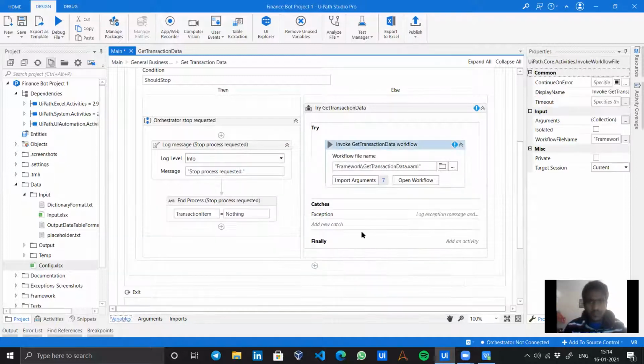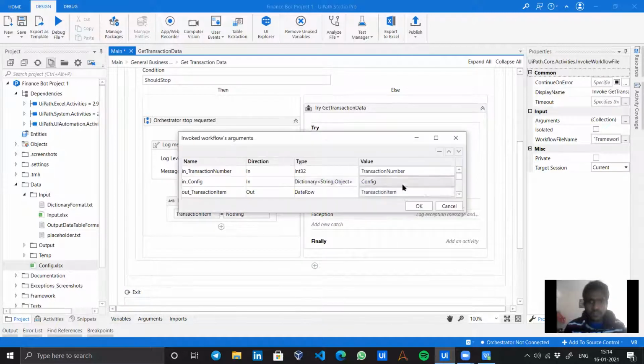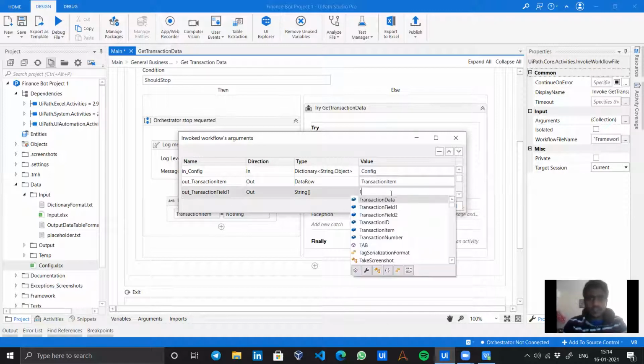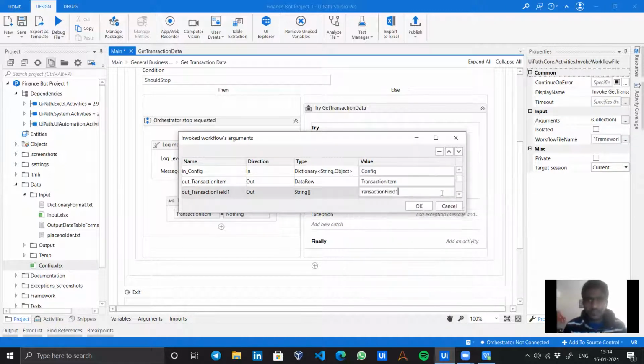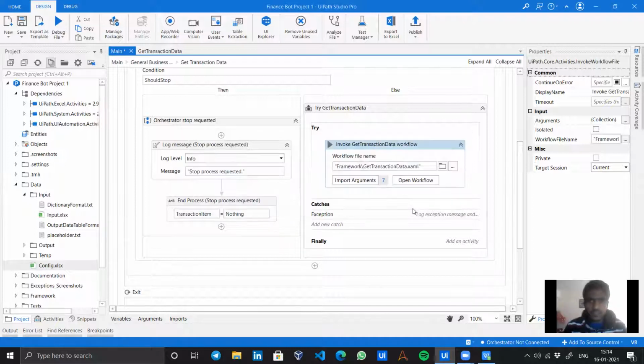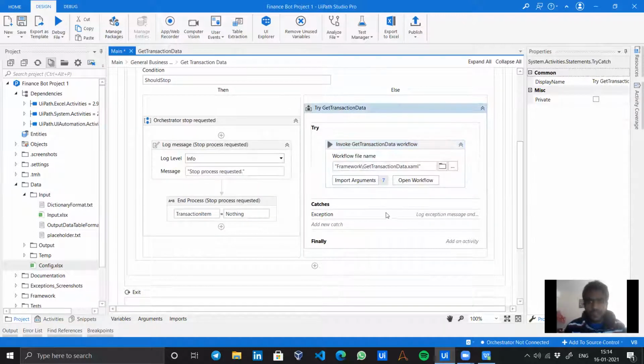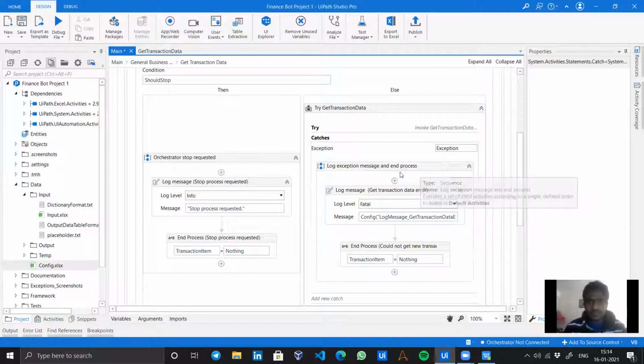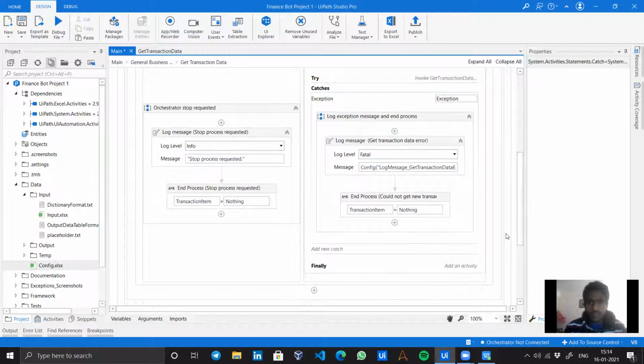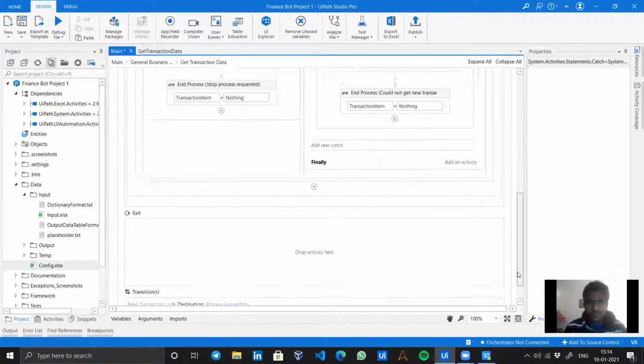Okay, now click on import arguments. Let's set this transaction field 1, field 2 is right, transaction data is proper. Okay, the error is gone. Now move to exception, these are proper. Then finally there is nothing. Okay, cool.